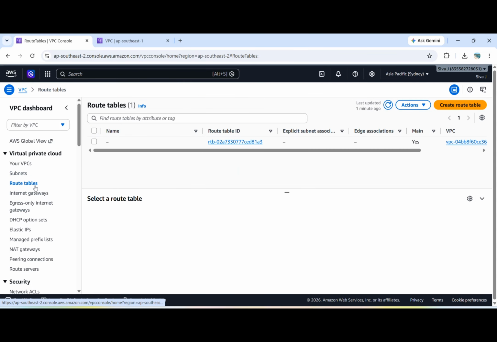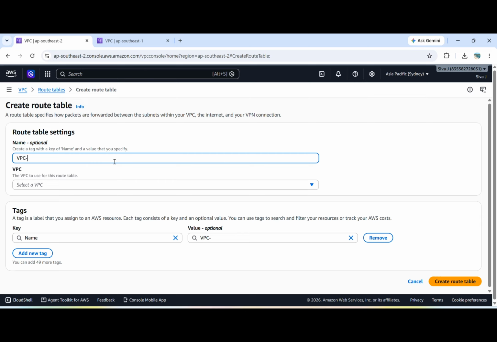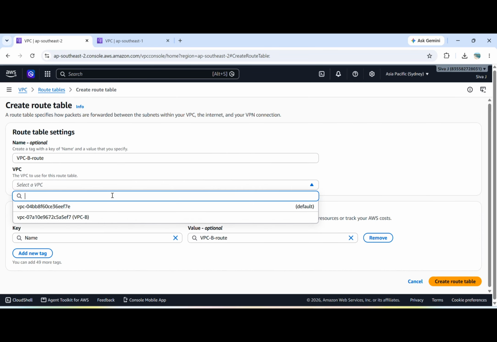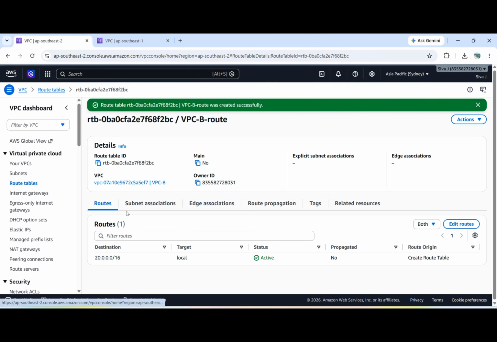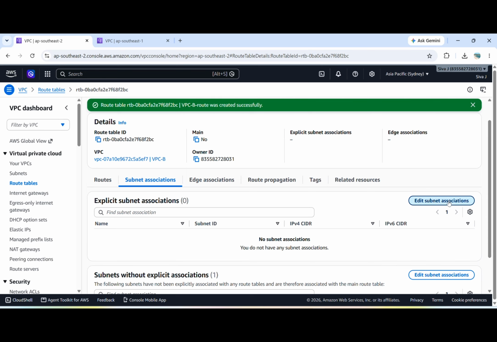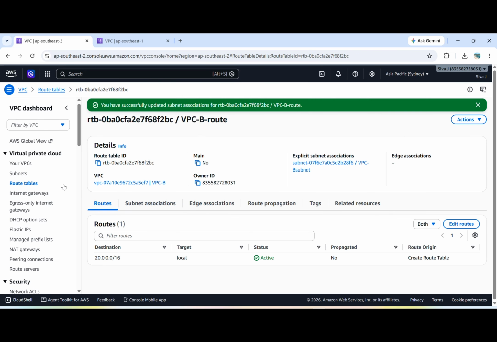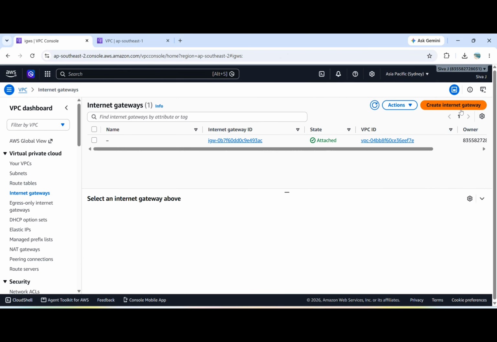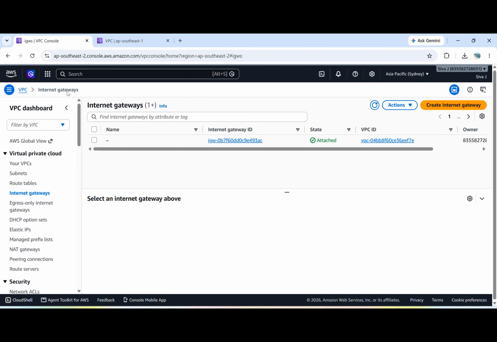Okay, subnet I have created, and I have to create the route table for this VPC and subnet. VPCB route, I'm giving the name VPCB. I'm selecting the VPC, creating the route table, and doing the subnet association. Done. Creating the internet gateway to allow the public internet is not required. Let's see.